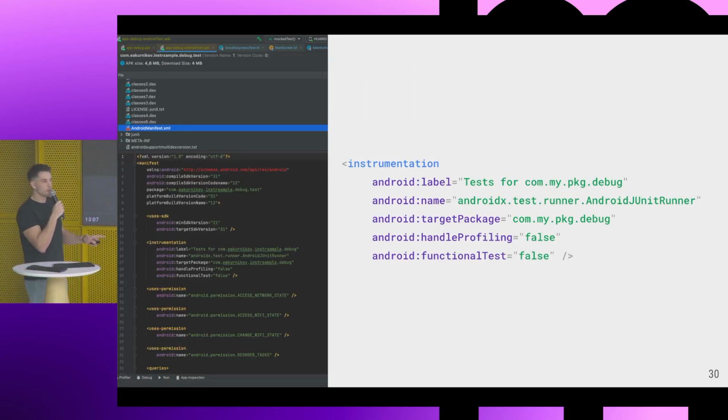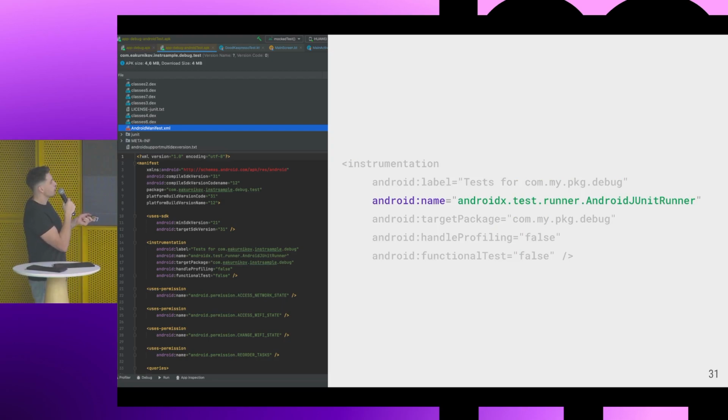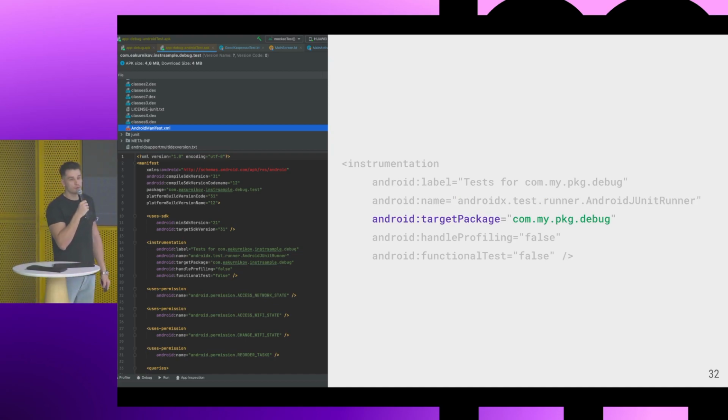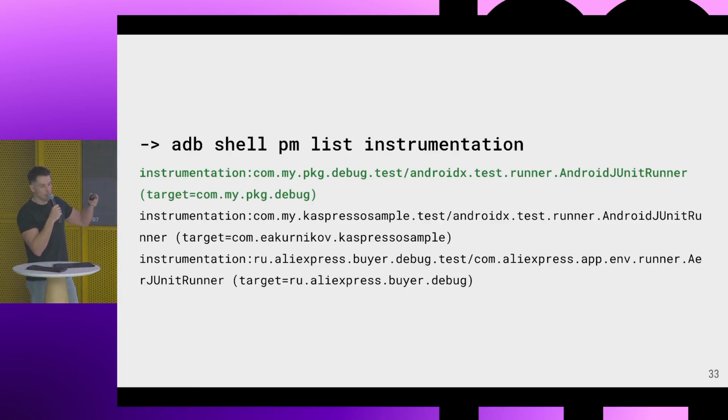If we take a look into this manifest, we will see the instrumentation node, and we see that our runner will be used as the instrumentation. And we can see the target package here. It is used for binding your tests to the APK that is under test. After all these applications are installed on the device, their manifests are merged into the global system manifest. And you can just check via this command all the instrumentation runners that are installed on the device. Here we can see that the runner from our package is bound to our tested app.